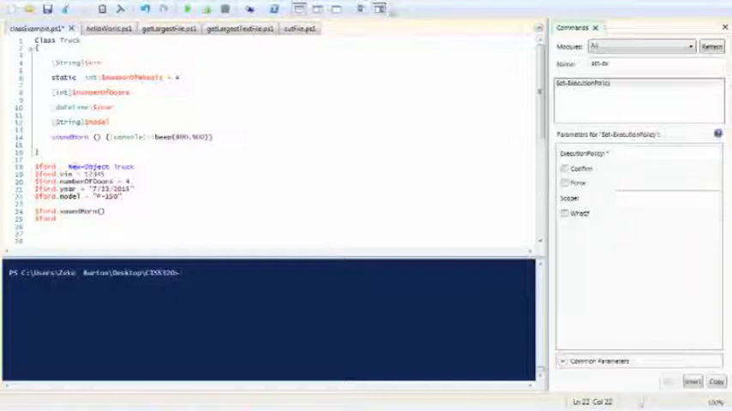But what we can see here is we set the VIN, we set the number of doors. So we have a 4-door truck that has a VIN of 1, 2, 3, 4, 5. Please don't steal my truck. We have a Ford. We set the year. We set it so that truck was made today, and we set the model to be an F-150 truck. Now what we can do is we can do Ford.SoundHorn.